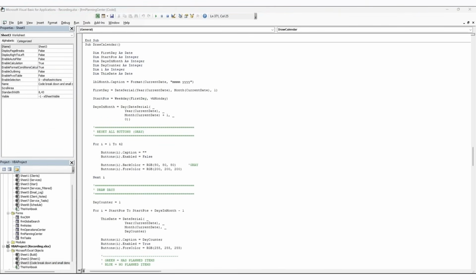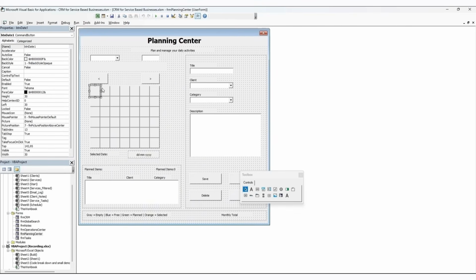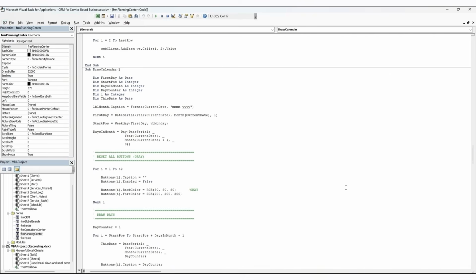Rather than manually managing dates, the CRM dynamically generates the calendar based on the selected month and year. So we're using a for i loop to run from 1 to 42 of the buttons. These are the 42 buttons where we have btn date 1 all the way to btn date 42. We reset all the buttons to gray because we needed to dynamically change it back to blue where there is a date and green when there's actually activity.